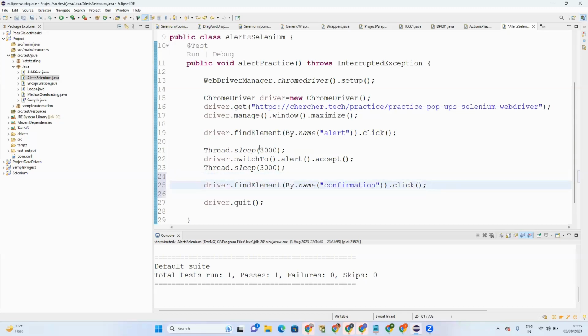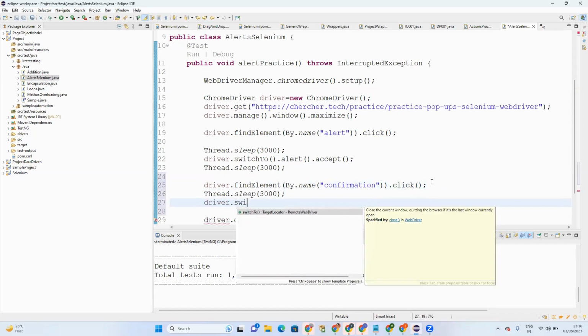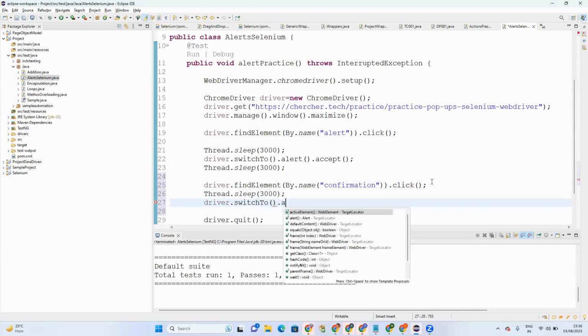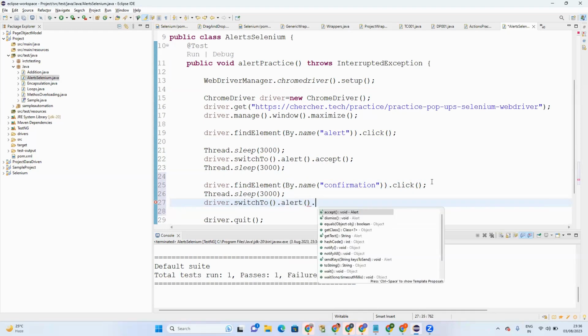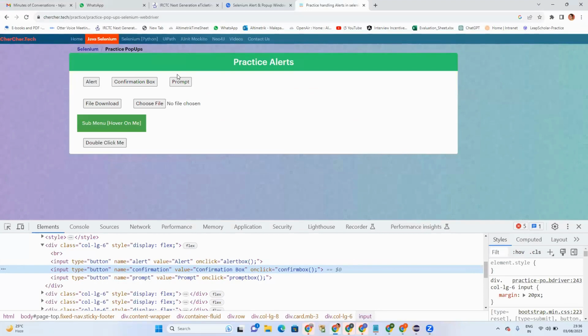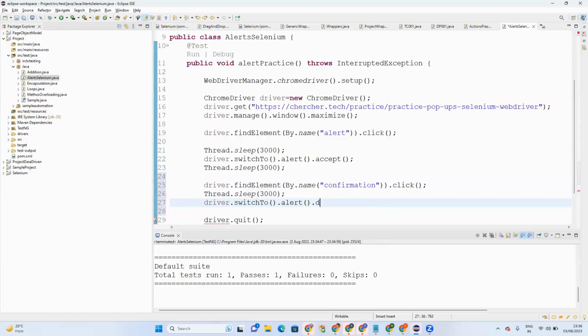Okay, after clicking, the alert will open now. What should I do now? Then driver dot switchTo dot alert. After this is open, I have accept and dismiss both. I'm using dismiss because we already saw how accept works, right? So I'm giving dismiss.